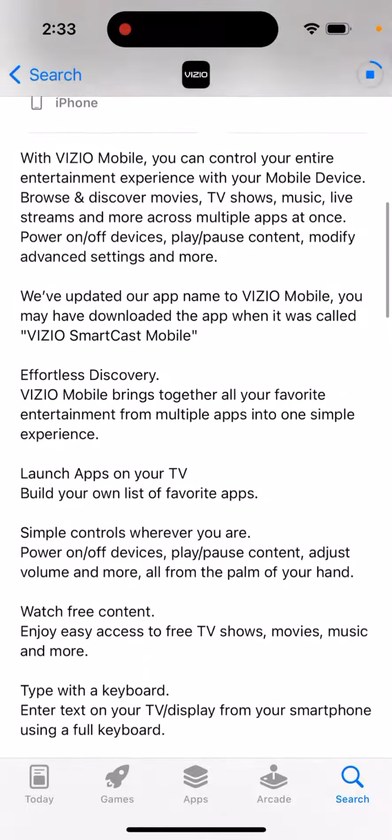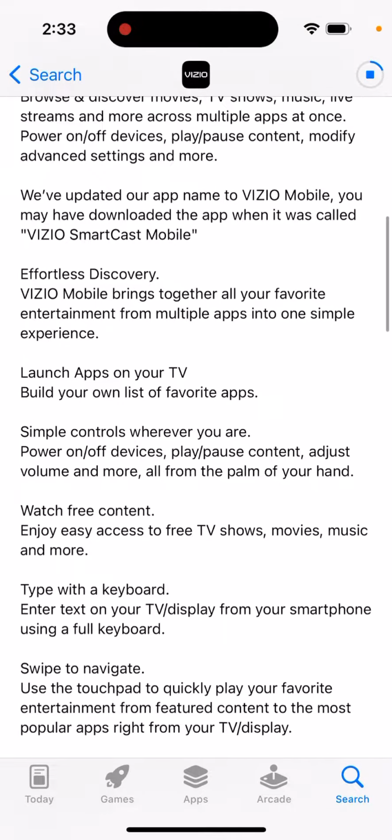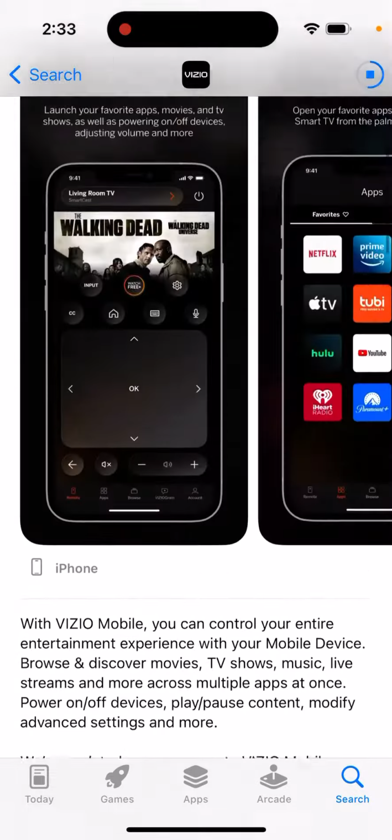So yeah, previously it was called VIZIO SmartCast Mobile. So VIZIO Mobile brings together all your favorite entertainment from multiple apps into one simple experience. So you can launch apps on your TV, build your own list of favorite apps, simple controls wherever you are, power on off devices, play, pause content, adjust volume, everything.